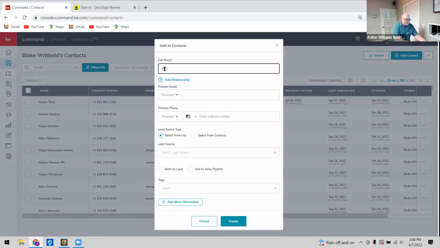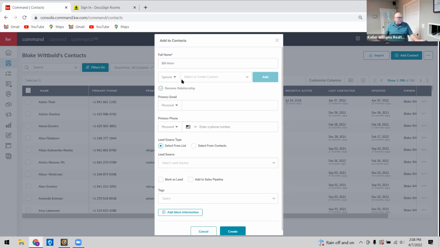Today it's going to be Bill Moon. So I put in the full name, Bill Moon. If they are in a relationship with someone that they own property with, or maybe just in general, maybe Bill is married, or maybe Bill is a widower with kids, I can add in those people right here in this relationship. So let's say Bill's wife passed away. We're going to add Bill's kid in here. So Bill has a daughter. Bill's daughter is going to be Sally Moon.